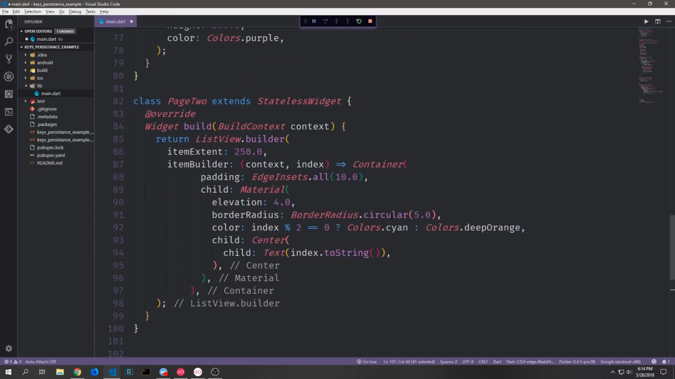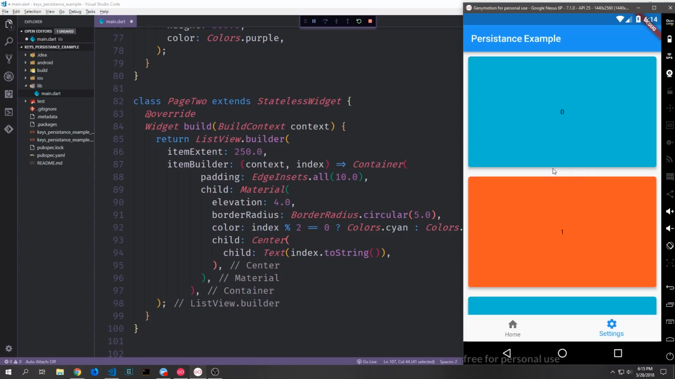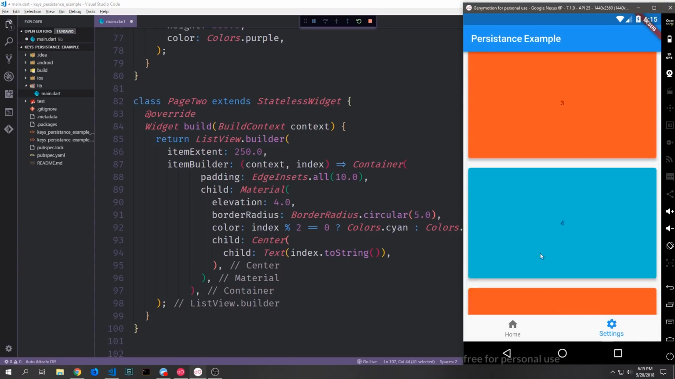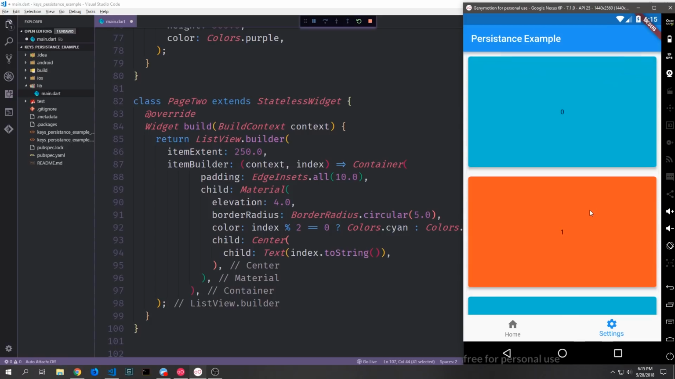Then inside of page 2, I've put in the infinite list view that we've used in a few other tutorials. If we open it up inside of our application, you can see here I can scroll up and down in this list view and it will let me scroll forever. Now the reason why I'm putting this in here is so that you can see that the persistence of this list view doesn't actually stay when we move from settings to home and back to settings again.